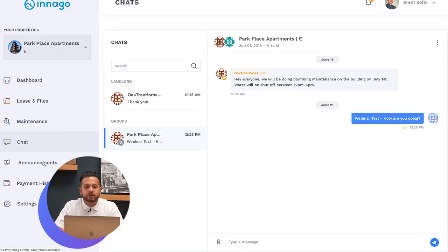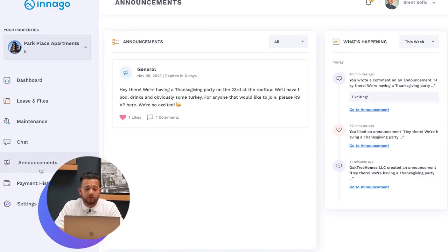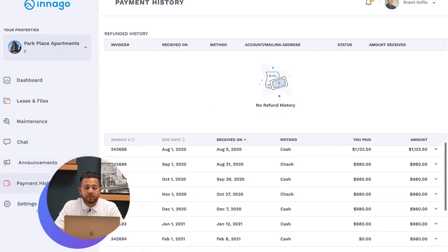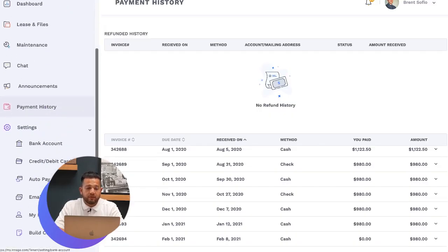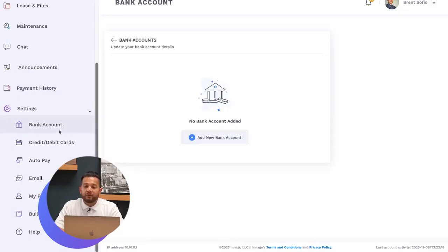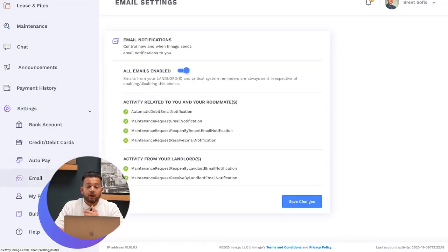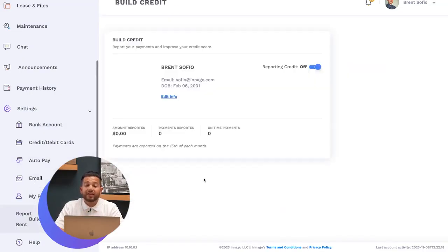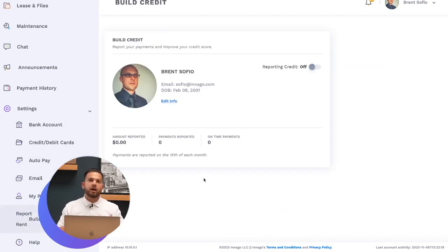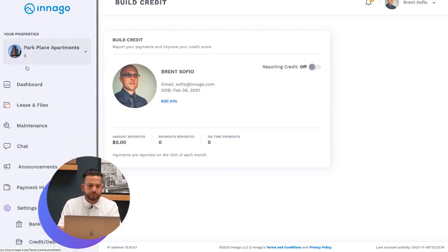All right. Announcements. You can make announcements in Innago. I'm going to show you that in a little bit. Tenants can see their payment history. And then finally, in settings, they can add their bank account. They can enroll in auto pay. They can update their emails, their profile. They can even build credit. So this wasn't really common when I was a tenant, but nowadays tenants really are looking for a way to build credit. And we can report their rental payments to the credit bureaus. So totally free to them. They're able to build credit here. And then they can also select help.